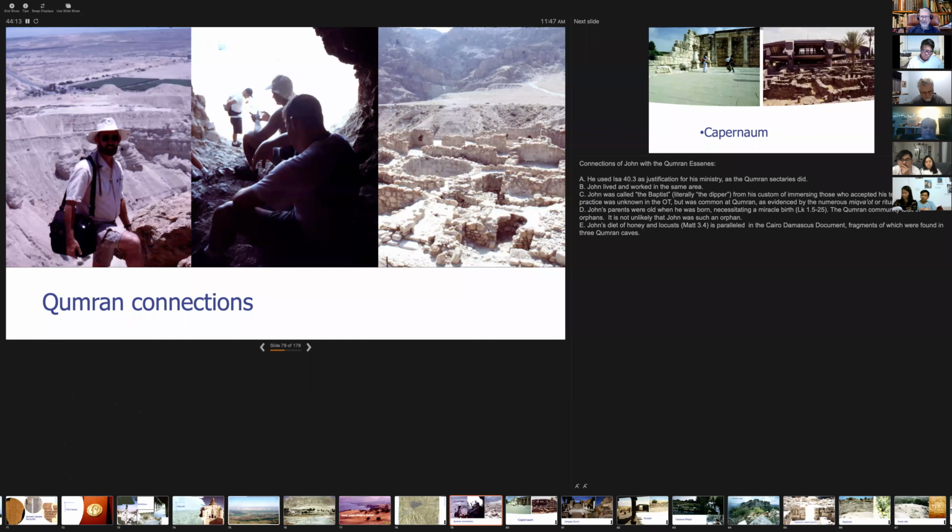John's diet, we're told in Matthew 3:4, consisted of wild honey and locusts. Oh, yes. I'm not sure I could get by on that. But this same thing is paralleled in a document called the Damascus Document, fragments of which were found in three of the Qumran caves. So we think it's very likely John was a part of this community.